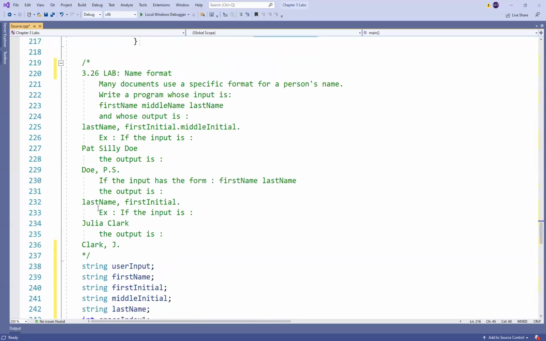Lab 3.26 is the name format. It says many documents use a specific format for a person's name. Write a program whose input is first name, middle name, and last name, and whose output is last name, first initial, and middle initial. If the input is Pat Silly Doe, the output is Doe, PS. If the input has the form first name, last name, the output is last name, comma, first initial. So this lab is kind of tricky.